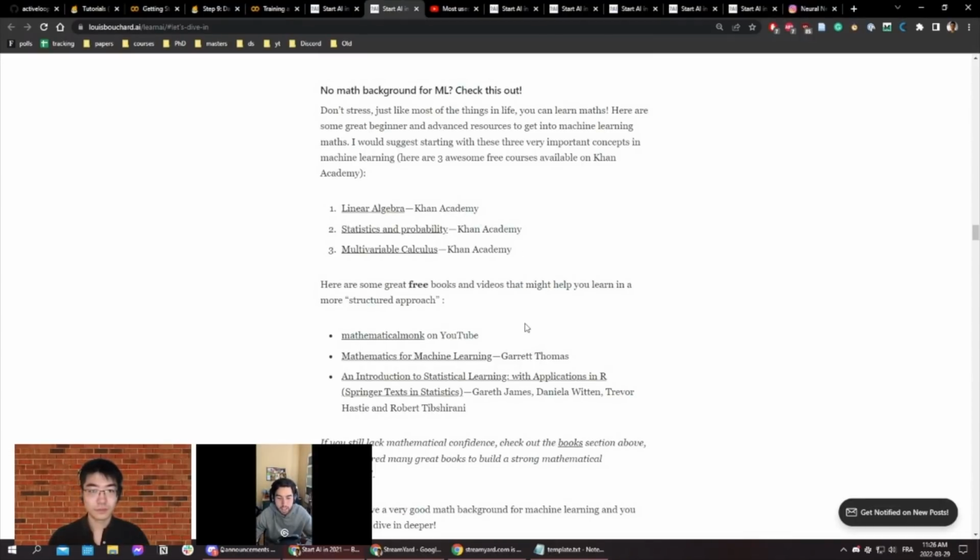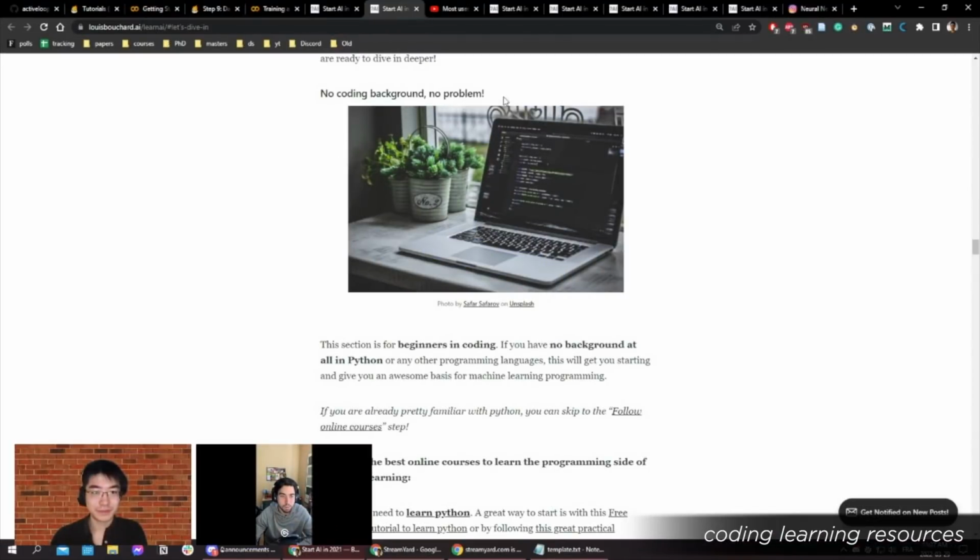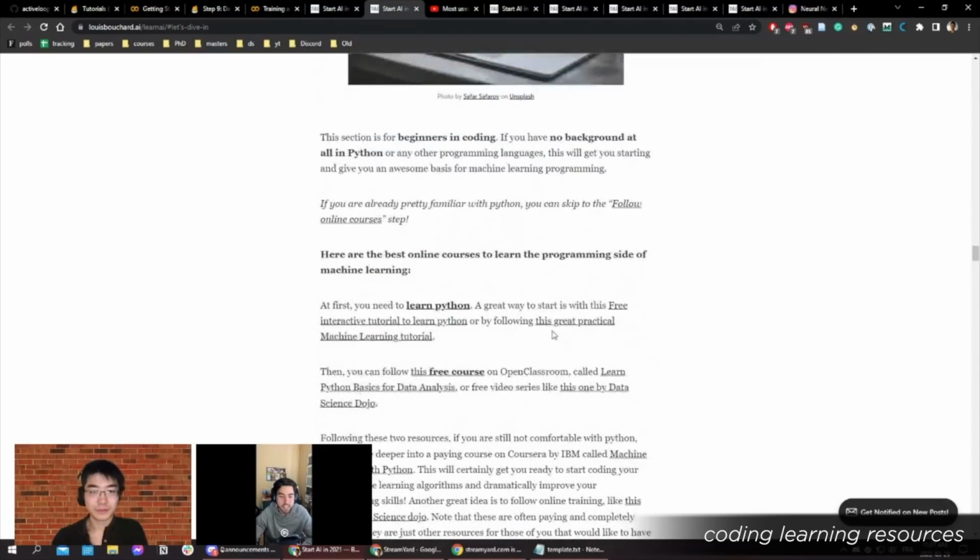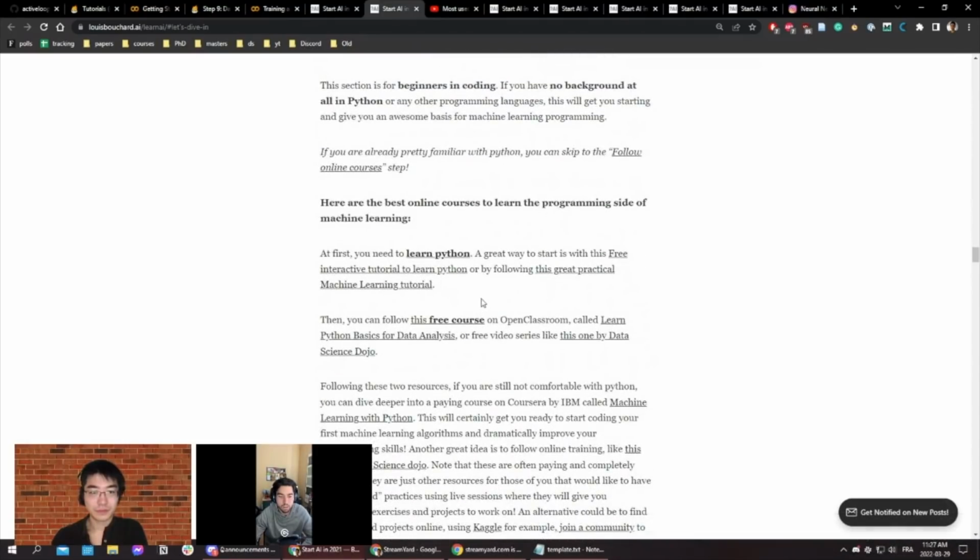So you need to take care of this and be sure to practice. Yeah, so no coding background, no problem. It's basically for people that really are complete beginners in coding, and I give resources to learn Python, because it's the most used language and most practical way to get into machine learning. There are many libraries to facilitate your life and implement.